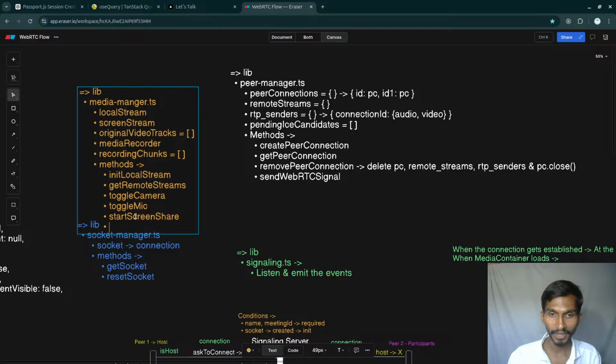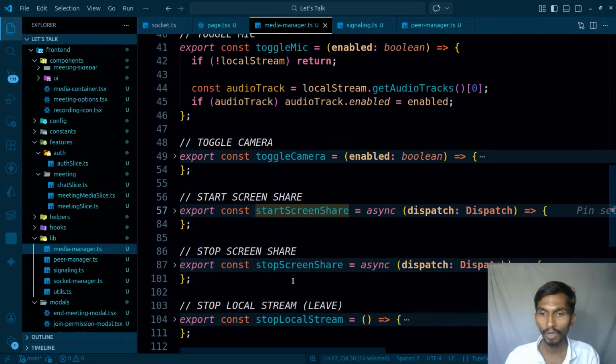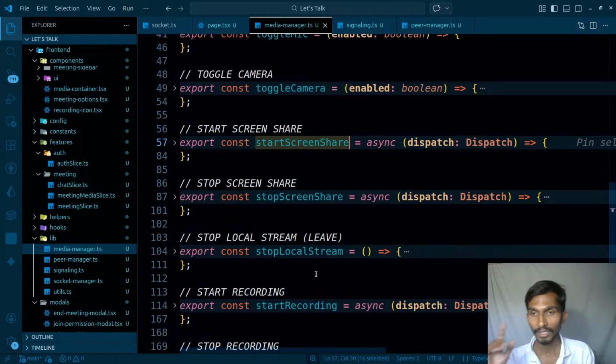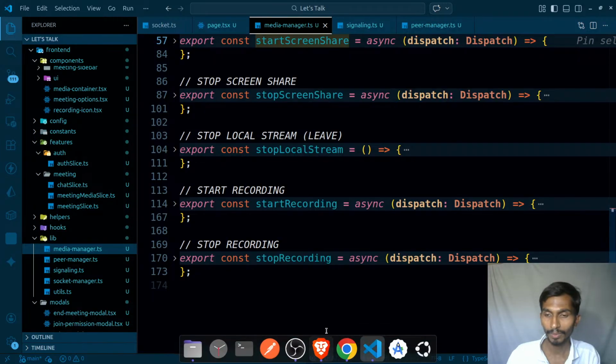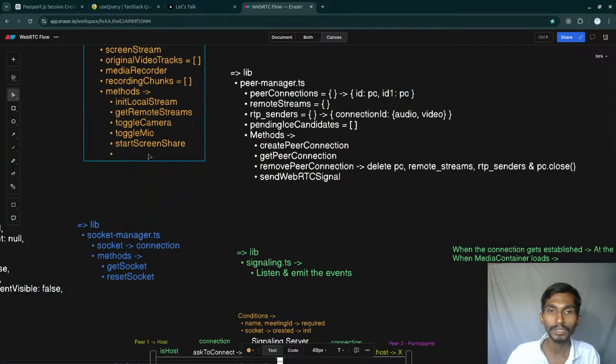It will just simply replace the track. Okay, then what do we have? Stop screen share. Well, there are many. Stop local stream, start recording. I just forgot about all these things. Never mind. Let's continue. There should be all the methods.